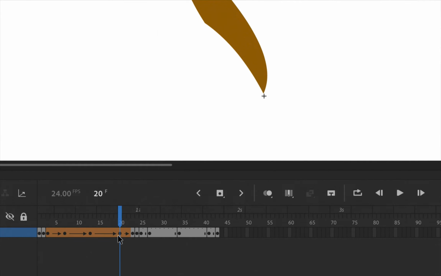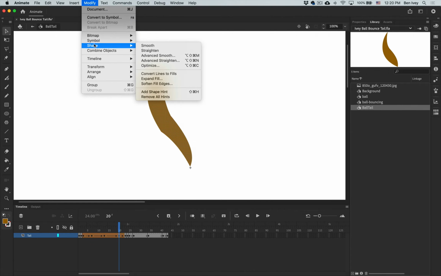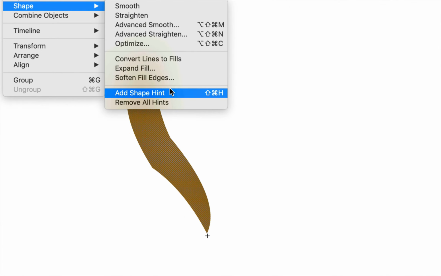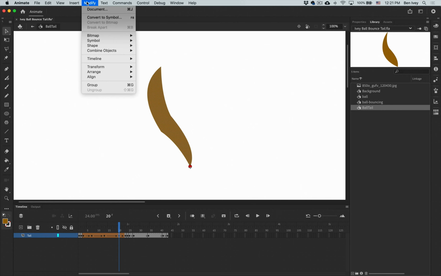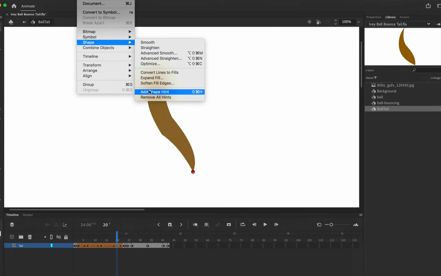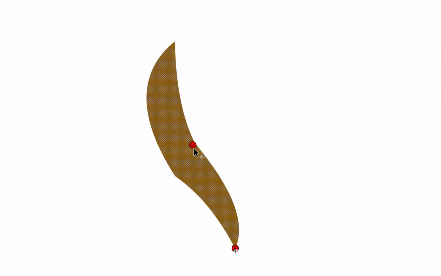We'll start off by clicking on the keyframe that's starting on. In this case, mine for frame number 20. With that frame selected, go up to Modify, Shape, and let's add a shape hint. This will give us the letter A, and I'm going to set letter A to be the starting point at the bottom. Let's do a couple of other ones. Modify, Shape, Add Shape Hint. Notice that Shift-Command-H is the keyboard shortcut. This will give us B.